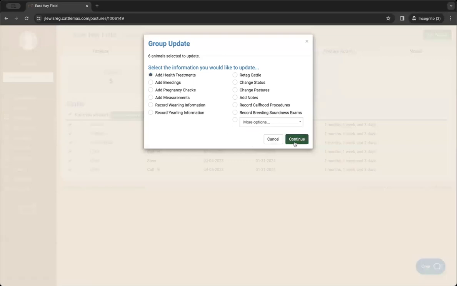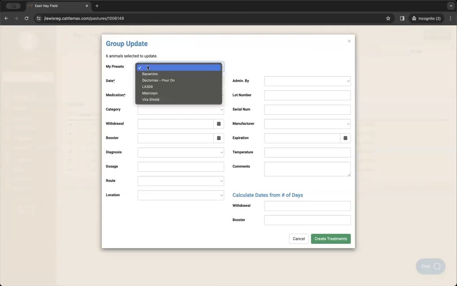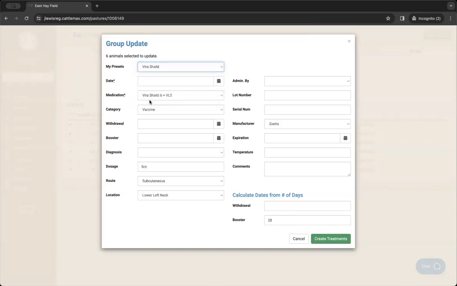When the health box opens up, you will see the first available box to fill in is the preset box. This is where the presets from the herd health area on the dashboard come into play. The drop-down box will present my list of preset treatments and fill in any information I've already entered for that particular treatment. At this time, I can enter in a treatment date and apply that, along with any other additional information I would like.